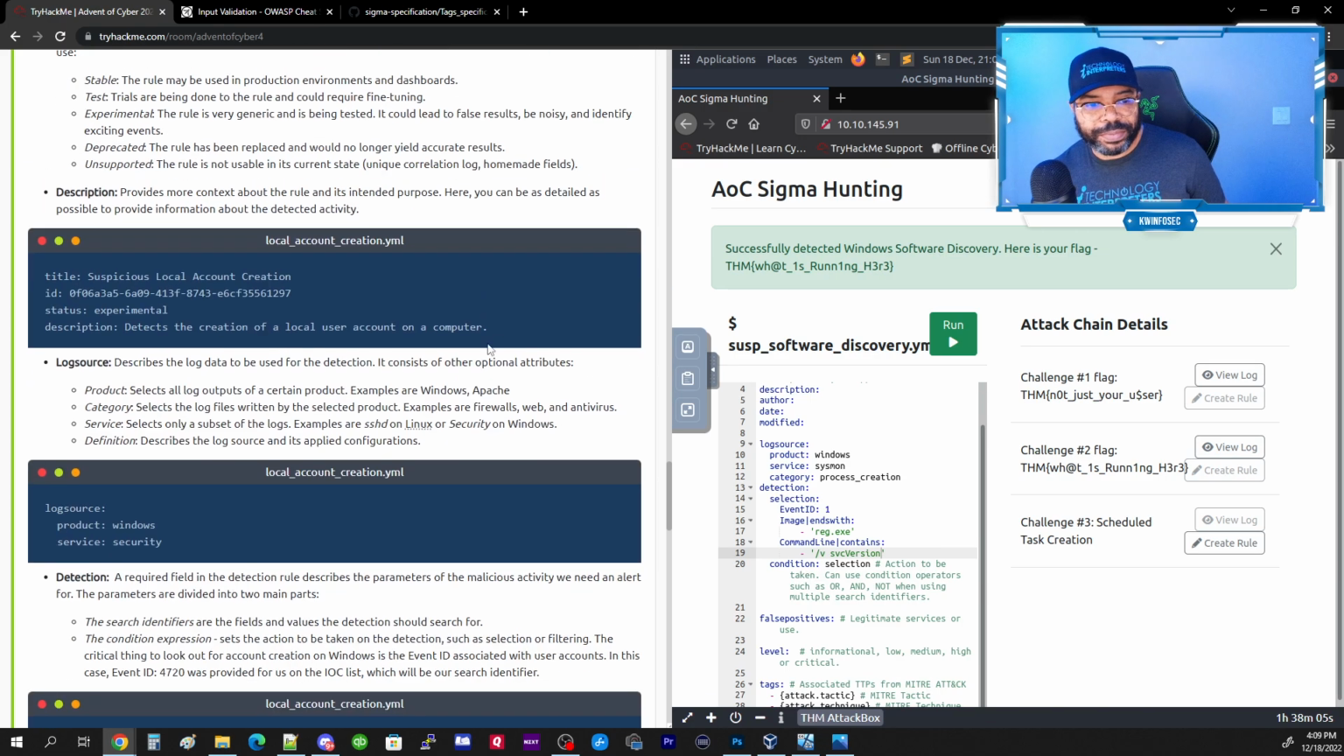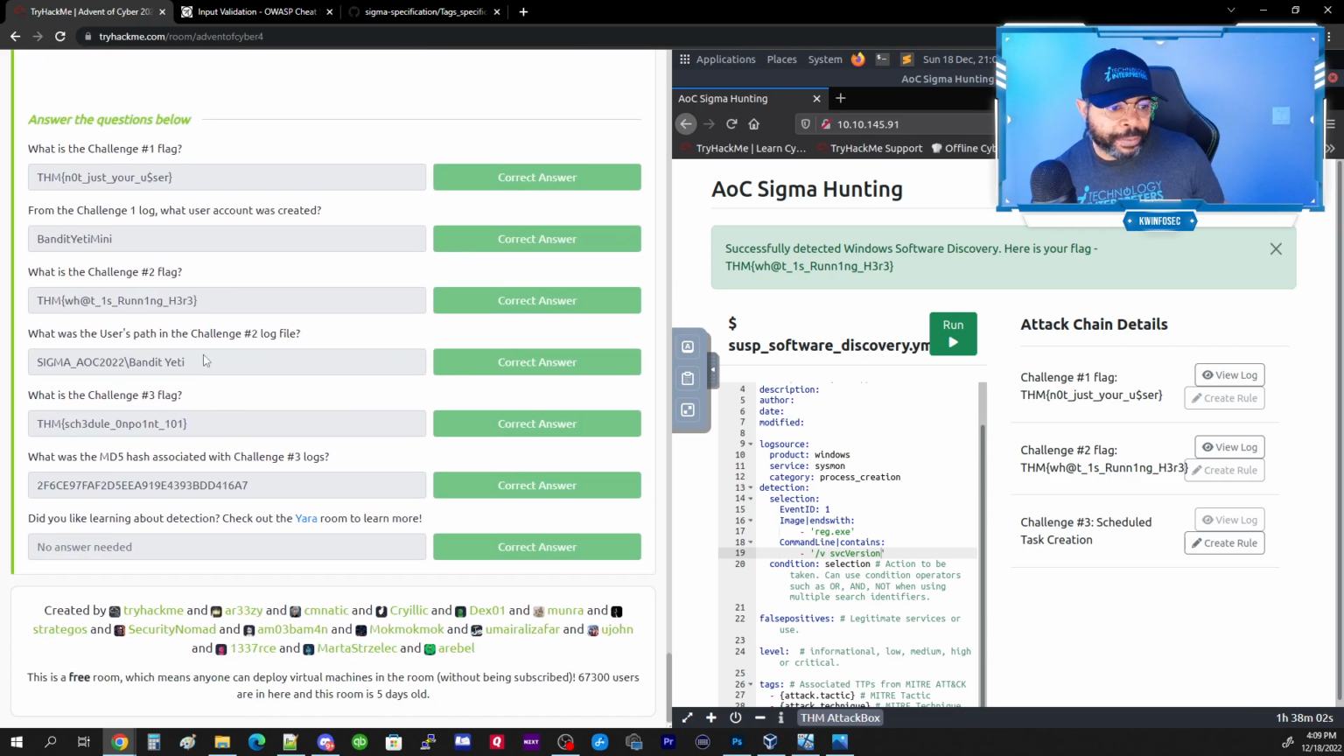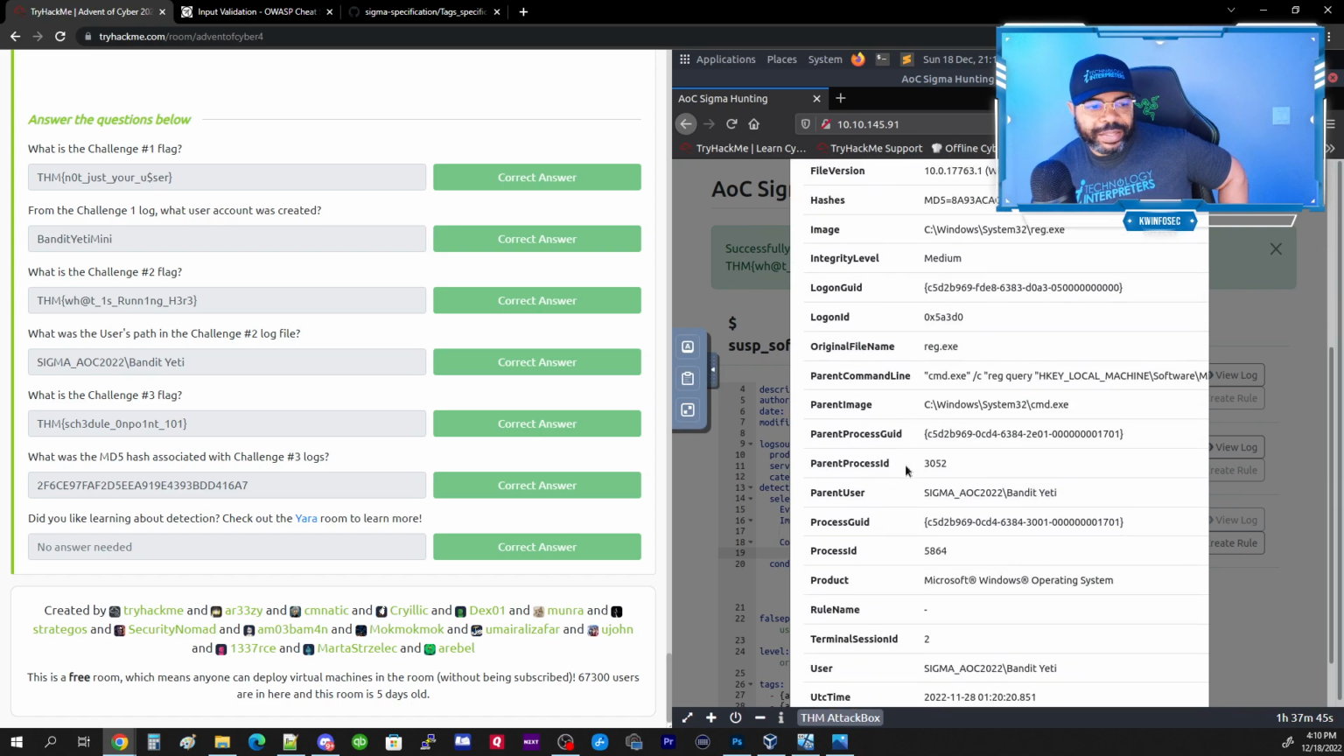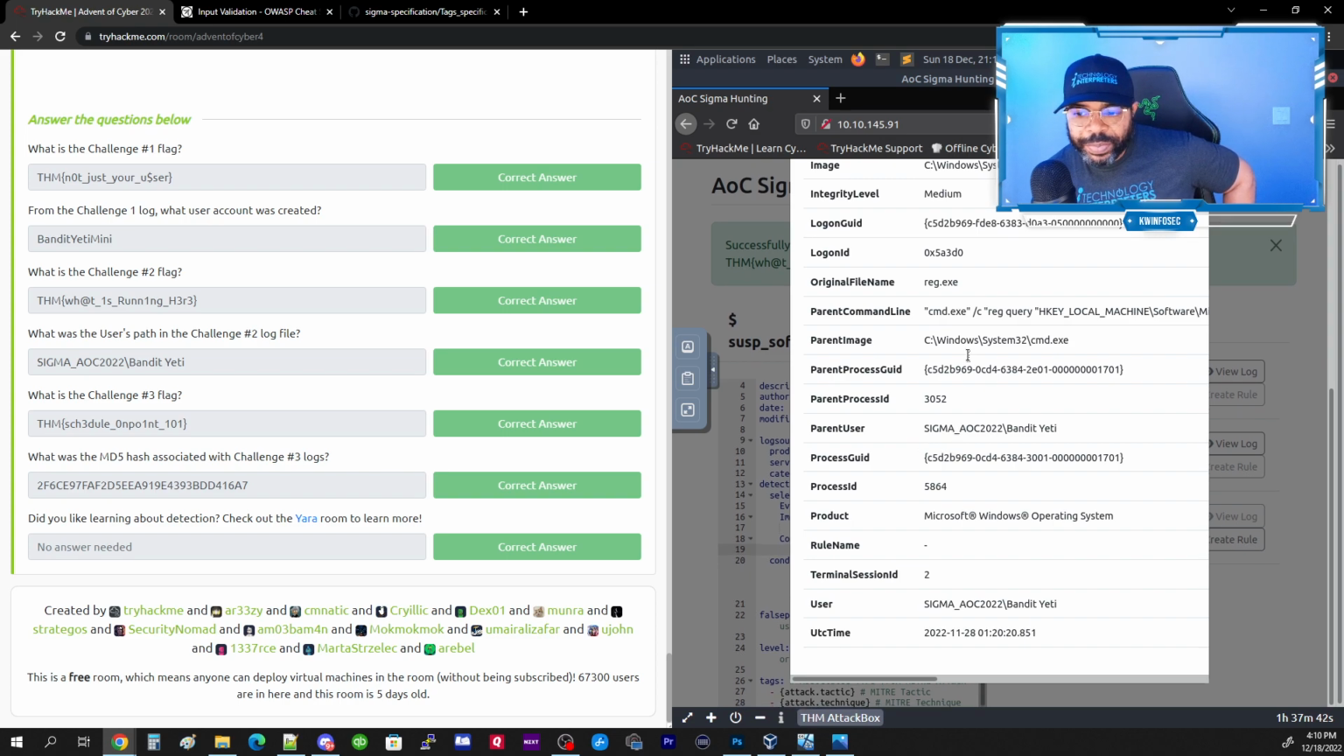So now we'll scroll down and we'll look at the questions. And so we'll enter the second flag. As you can see, that matches up. And then we need to go into the logs by clicking view log. And once we click view log, it's asking us, what is the user's path in challenge number 2 log file? The user's path. That one was a little bit confusing, but based on the space, you can see the little asterisk and they have a space right there and then 4 characters. I realized that the user's path was actually the username here, and it's saying the domain /Bandit Yeti. That's number 2. So that one's cool.